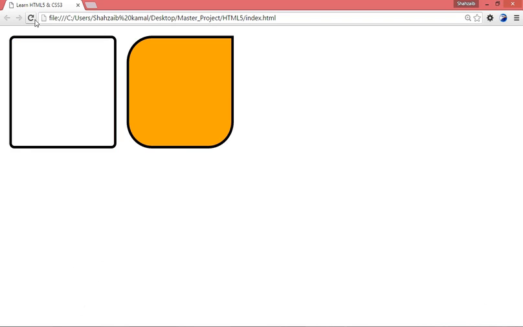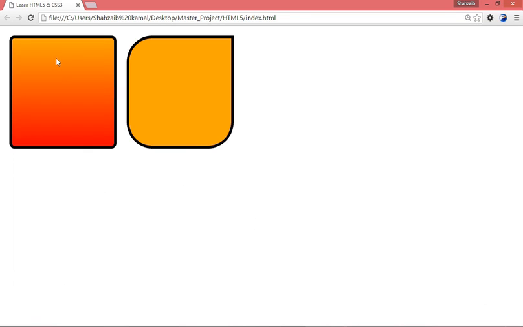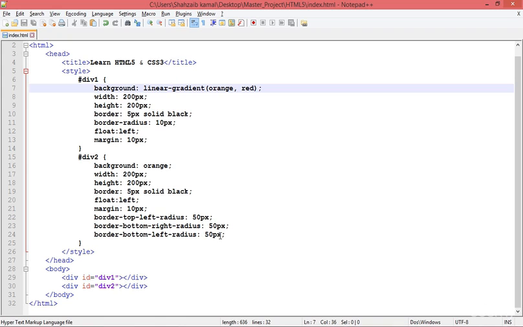Refresh, and now, oh my god, something wrong here. I didn't mention which type of gradient I want. I want the linear gradient for now. Then we'll apply the radial gradient too. Refresh. Now you can see that the two colors are here, the orange and the red. So now I think you understood how to apply the simple linear gradient. Just apply the colors you want gradiently and the type, the linear gradient. You can put as many colors as you want.